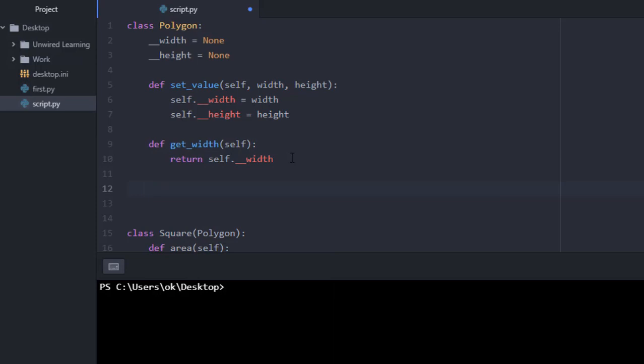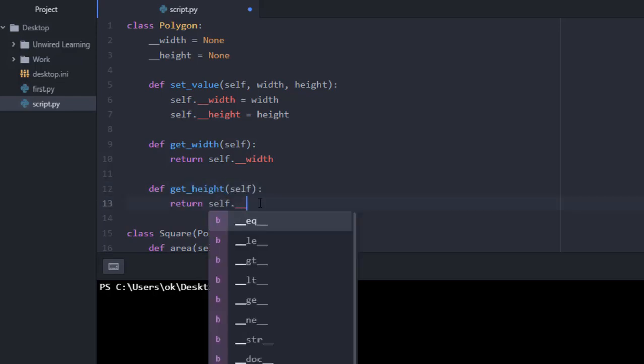Done for width. I also need to write a get value for height, because I can only return one value, so I cannot write only one function. I need to write two functions for two values.